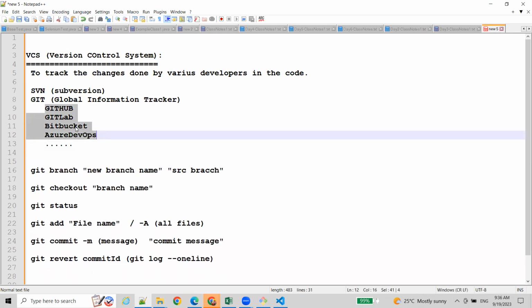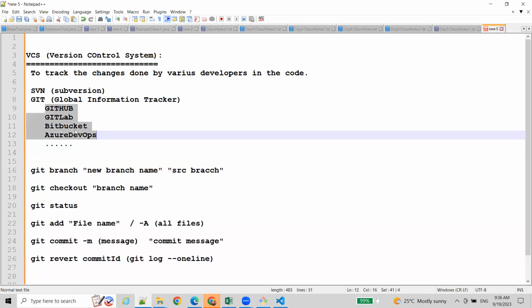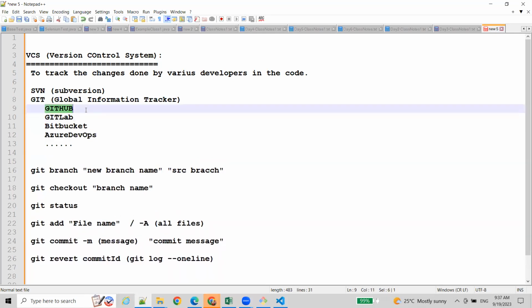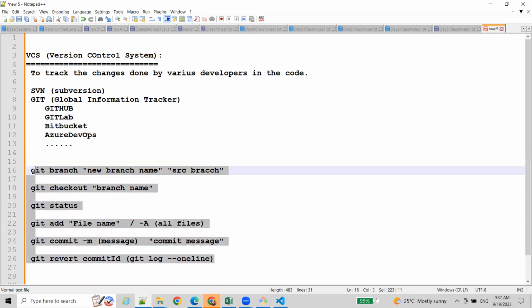Okay, whatever remote repository you use, these commands are common. Git commands are common. These are the names of remote repositories which are not Git itself. Git is a separate software. These are remote repositories, but they support all these commands.